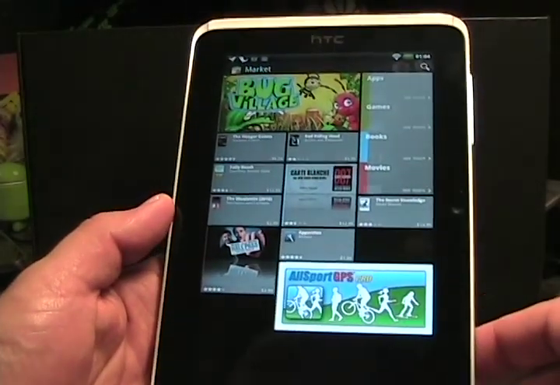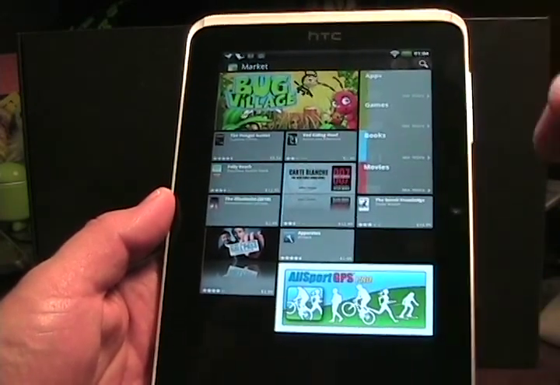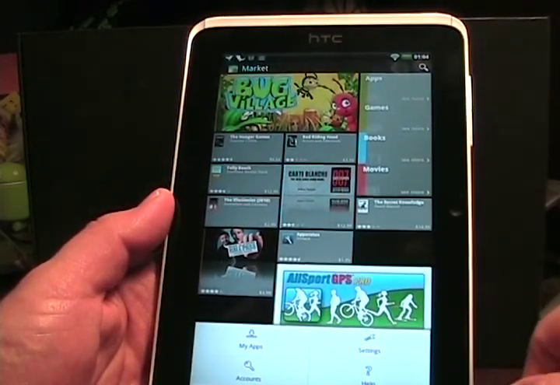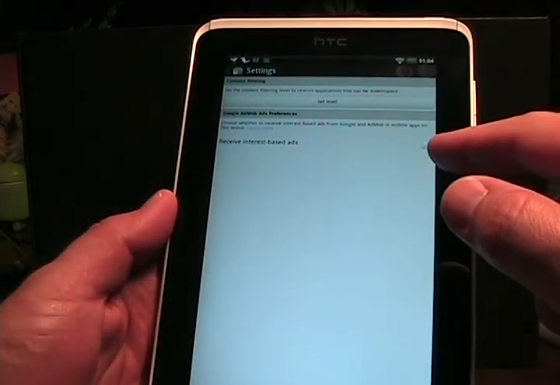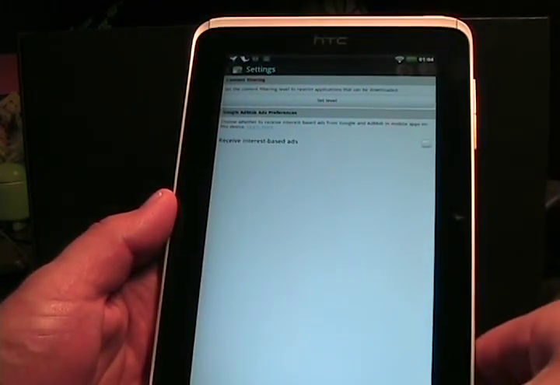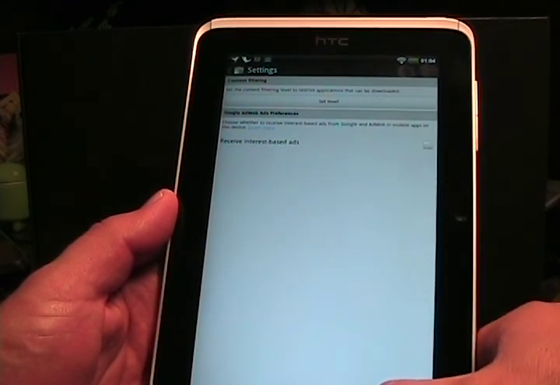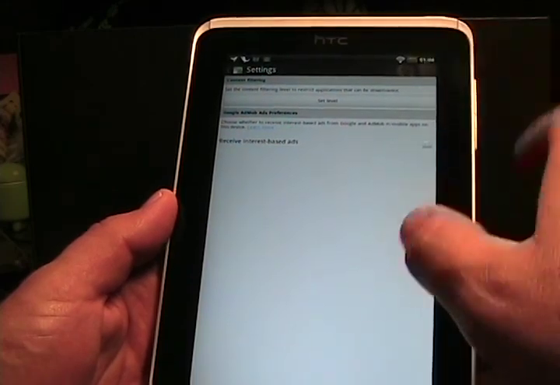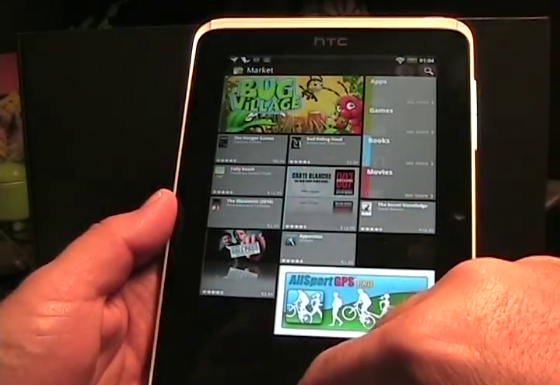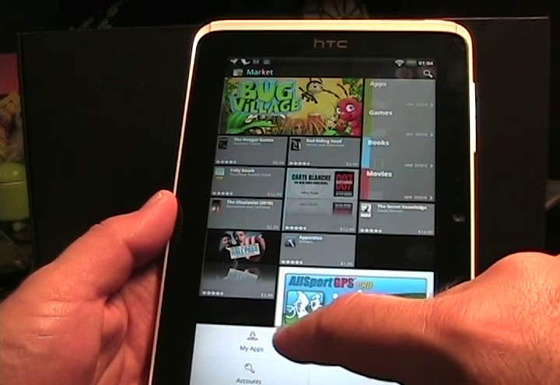And here's the new Android Market. As you can see, it's got definitely a different interface than what you might be used to. At the bottom, you can see you've got My Apps, Settings. We go to Settings, it just has a toggle, actually, for interest-based ads. You can toggle ads off and on. And then you can set some adult content filtering levels as well. You can toggle between your accounts and your apps.